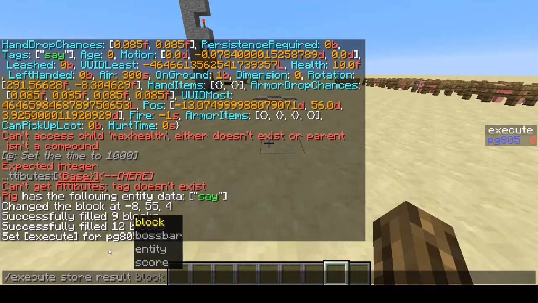So if we store it as a result, you'll see we can store it in a number of things. We can store it as block data. We can store it as boss bar, so if we set up a boss bar, we can affect what value the boss bar has using this execute command. We can store it in entity data, so we can affect entities' data, certain numbers, by using this execute. But a lot of these require a little bit of NBT data knowledge, which we haven't talked about yet. So we're going to move on from these and just talk about score, because we've talked about scoreboards already.